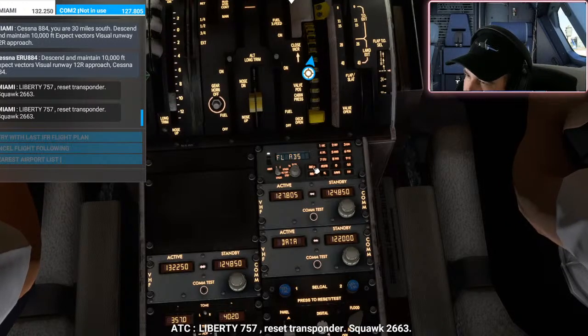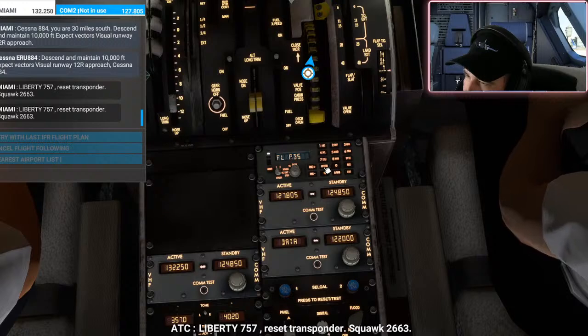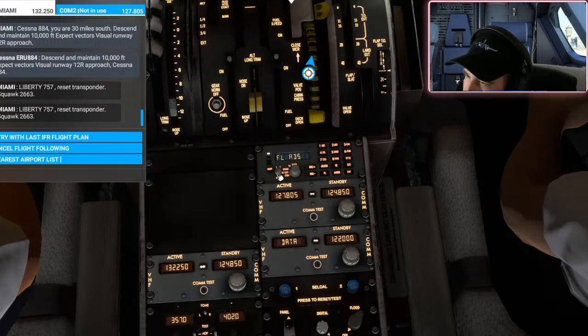Liberty 757 reset transponder. Squawk 266 tree. Okay. Transponder.